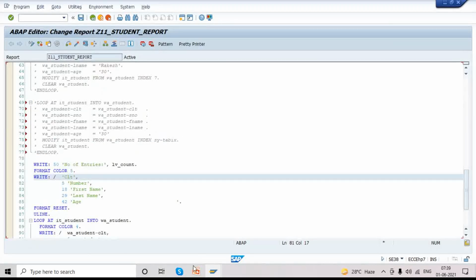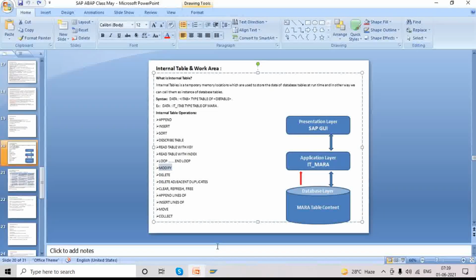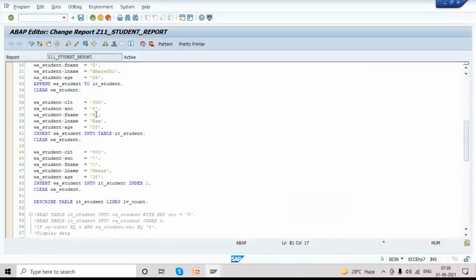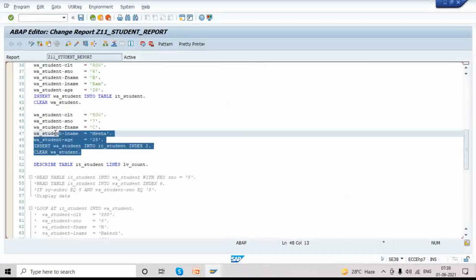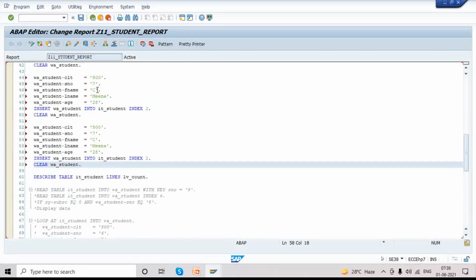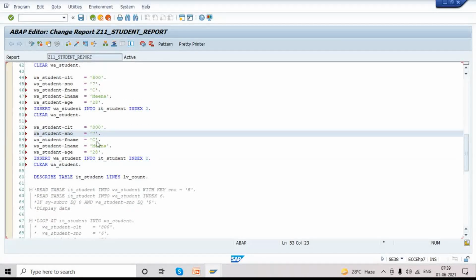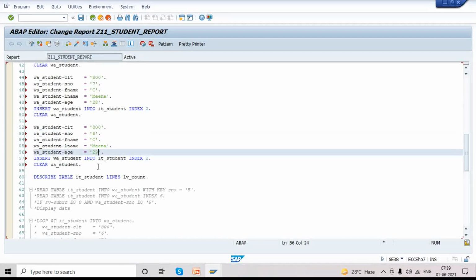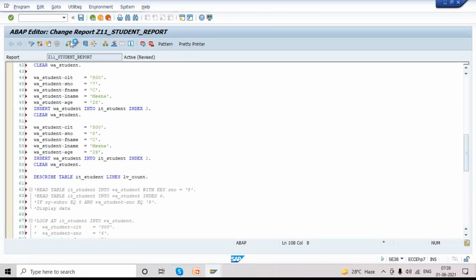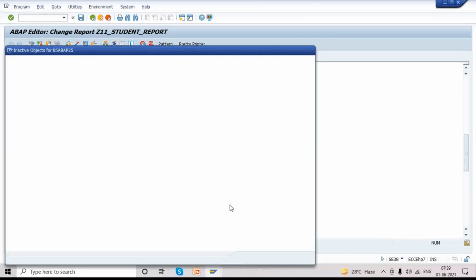Next one is delete. We have student number 7, right? I'll create one more student number here. It's the 8 one. We have C Mena only, same name, same data. I'll mention age is 29. Just check, save, activate.